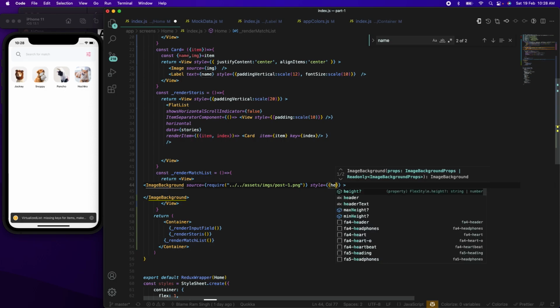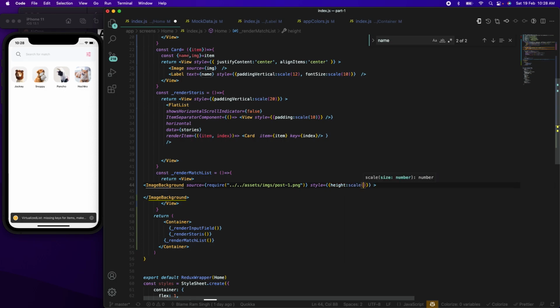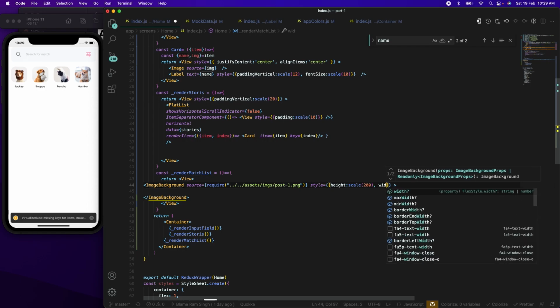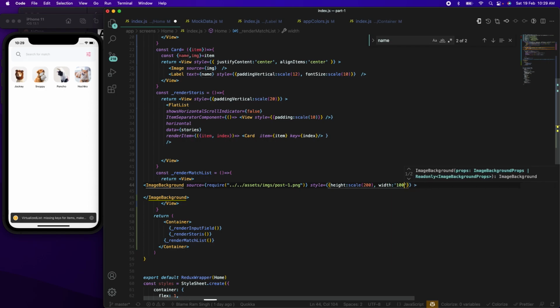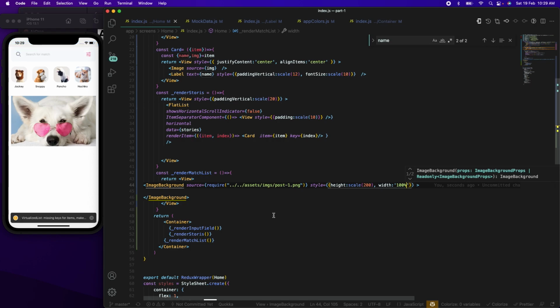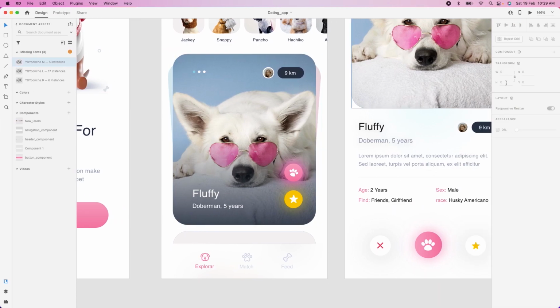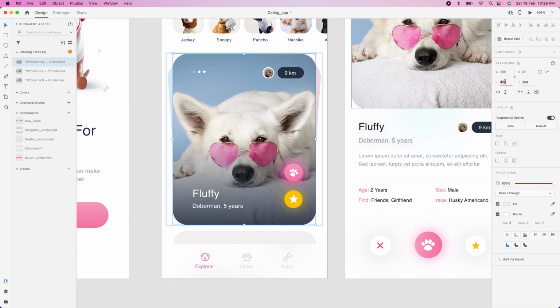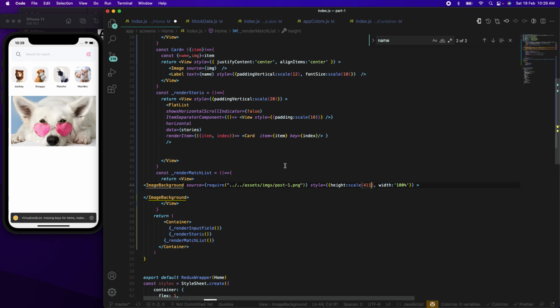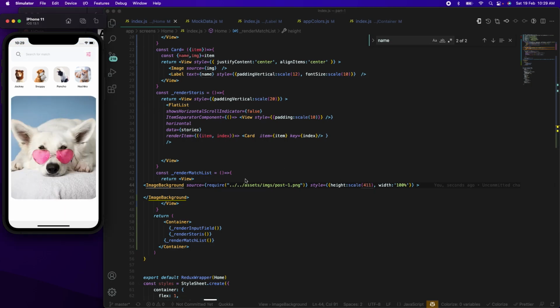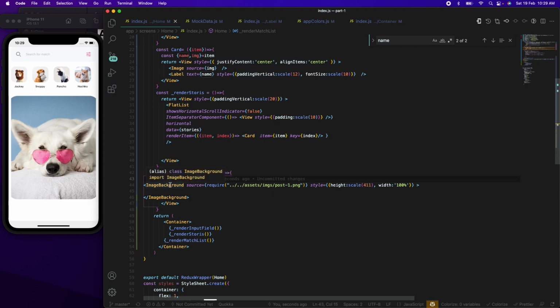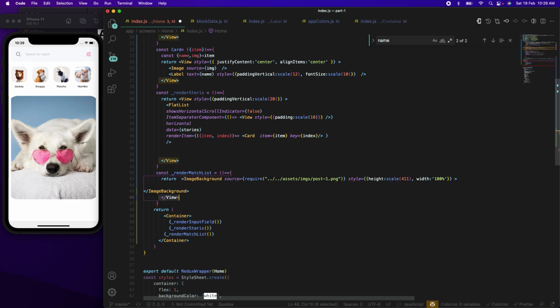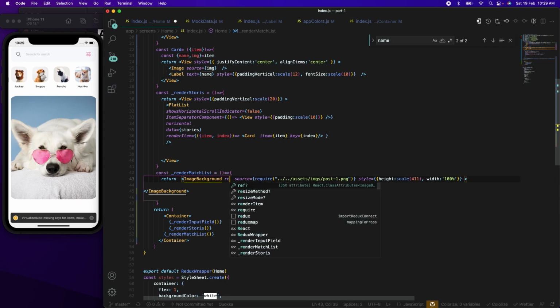And also pass the style, height scale 200, width goes to 100%. Okay, there you go. So let's fix the height first. What's the height there? There you go, copied. Super. Let's get rid of this view thing. Okay, there you go. Bindas. Resize mode contain.